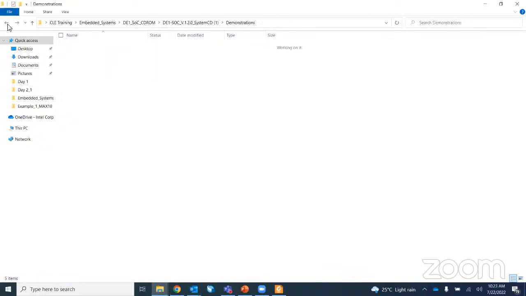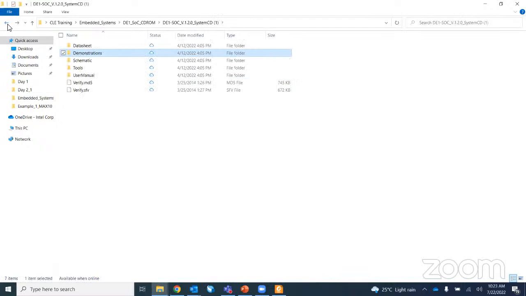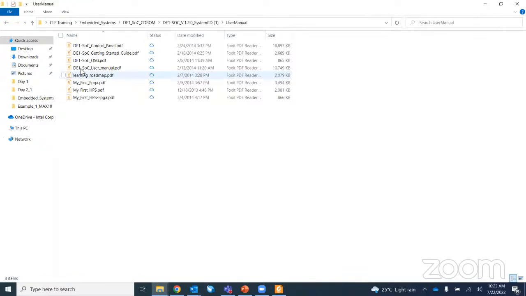Before going into the lab, what is other important information? Since we are very new to this, you can click this user manual. This user manual folder will have multiple manuals which will help you understand in detail. For example, if I wanted to use only the FPGA section, you can go through the My First FPGA PDF. If you wanted to use only the processor section, My First HPS explains how to use it. If I want to use both, there is the My First HPS FPGA document. This is what I'm going to show you.